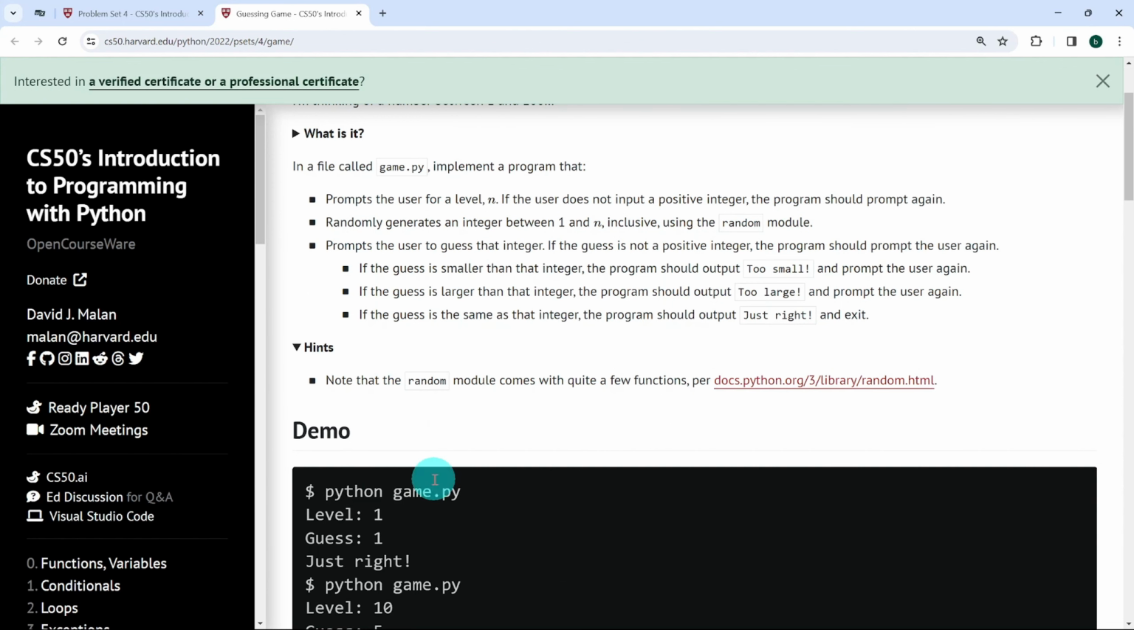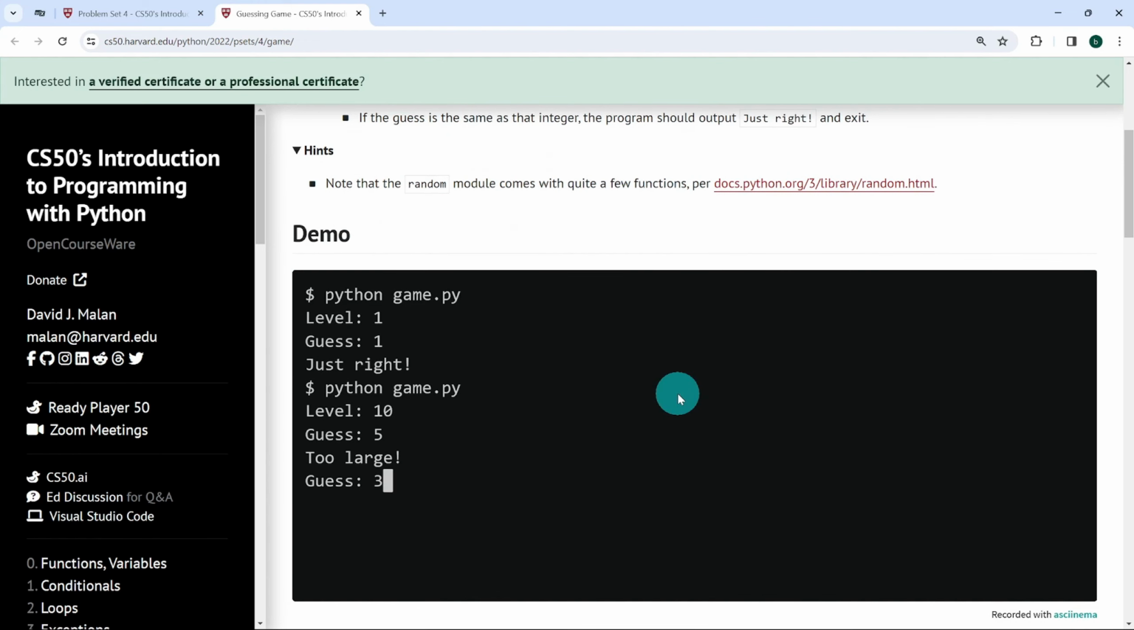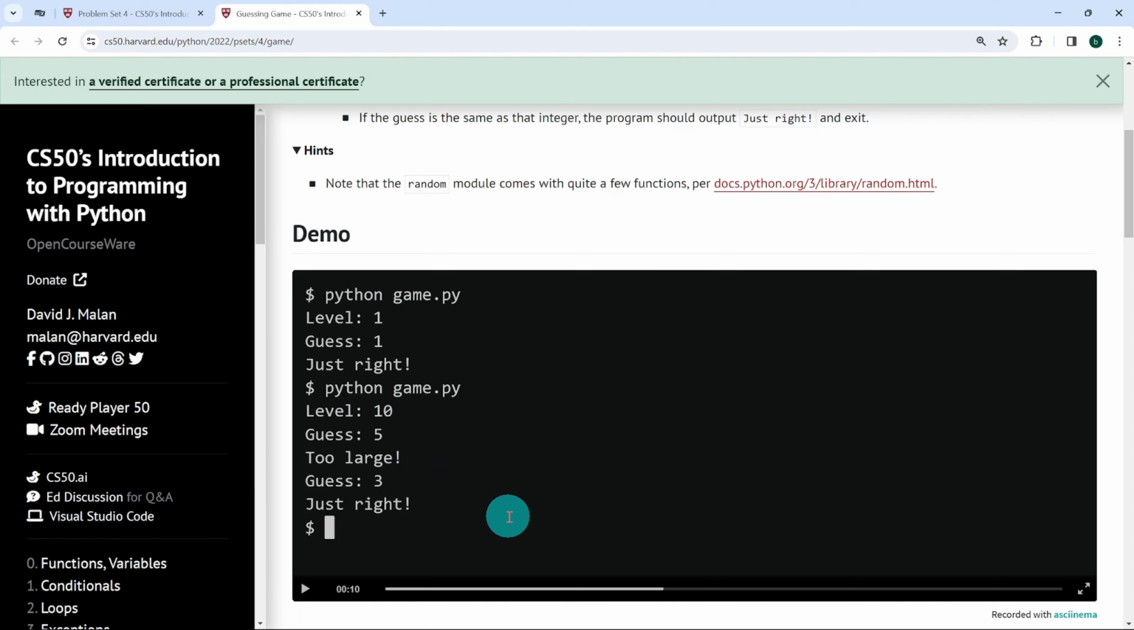So from the hints, we've been told to use a random module and to check out the Python documentation on this module to see the various functions or methods that are available to us. And we've been given a demo. In this case, if the user enters level 1, then the guess should just be 1 and our reply should be just right. And if the user enters something like level 10 and guesses 5, it should go on to say too large, and the user guesses 3, it should go on to say just right because the user got it right this time around.